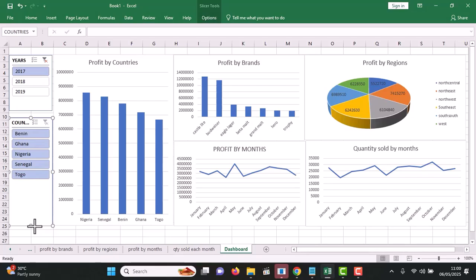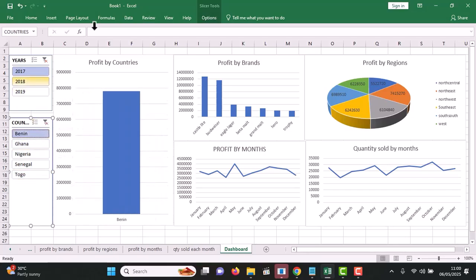Okay, now if I want to find what happened for, let's say, Benin in 2017, now this changes only to Benin. Now as you can see, these other charts are not changing. They are not interactive. That's because I haven't connected this slicer to the rest of them.